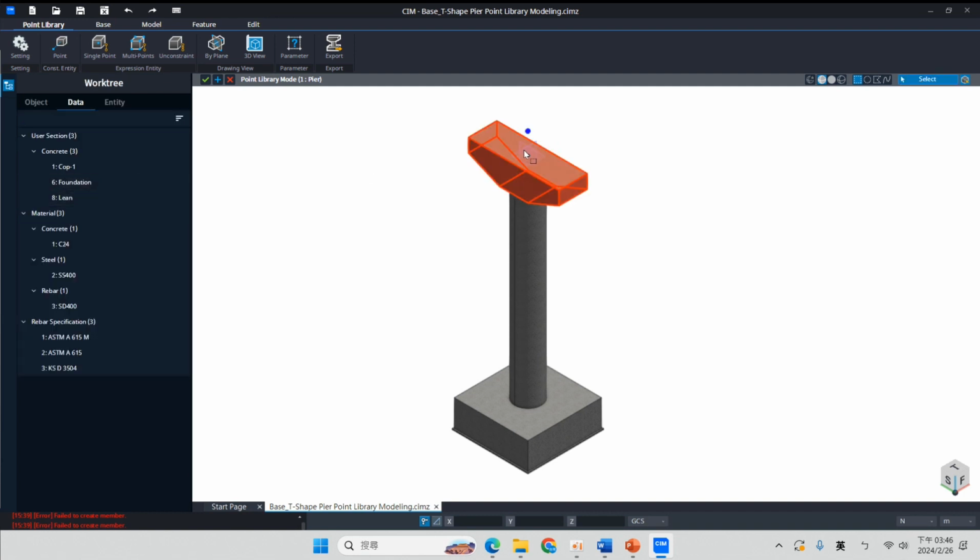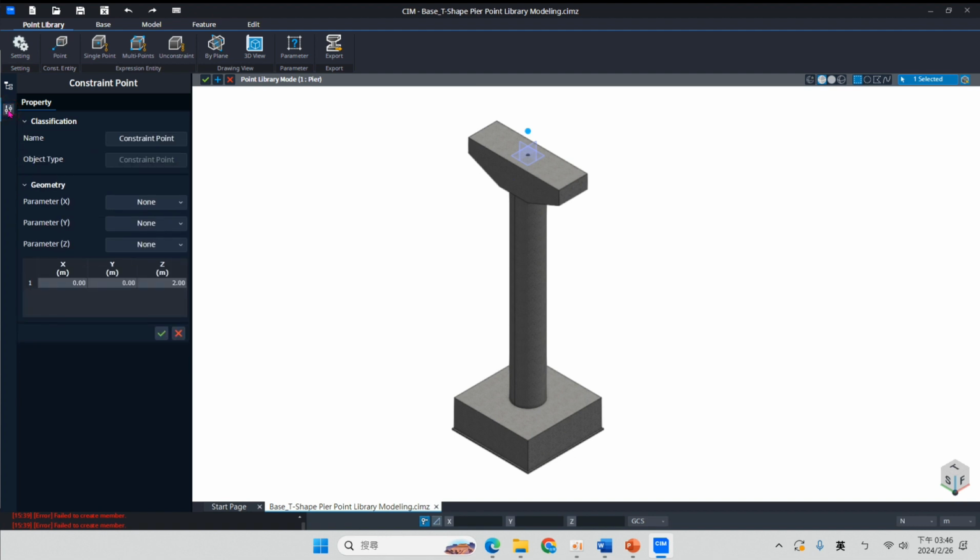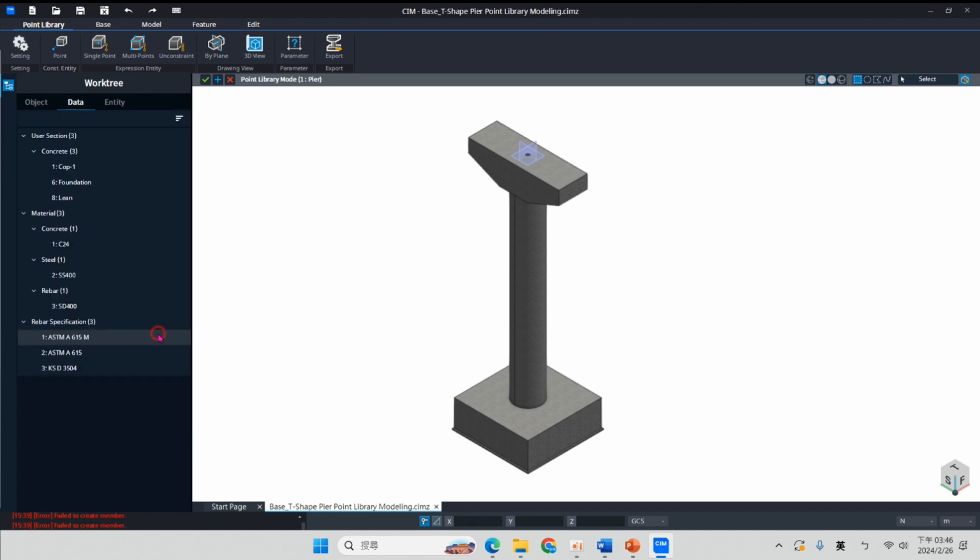You can see that there's a button here. As you can see, the button is not in this direction, so this is wrong. So you can change them to 0 and then OK. And you can see that the constraint entity is at the top of the column.